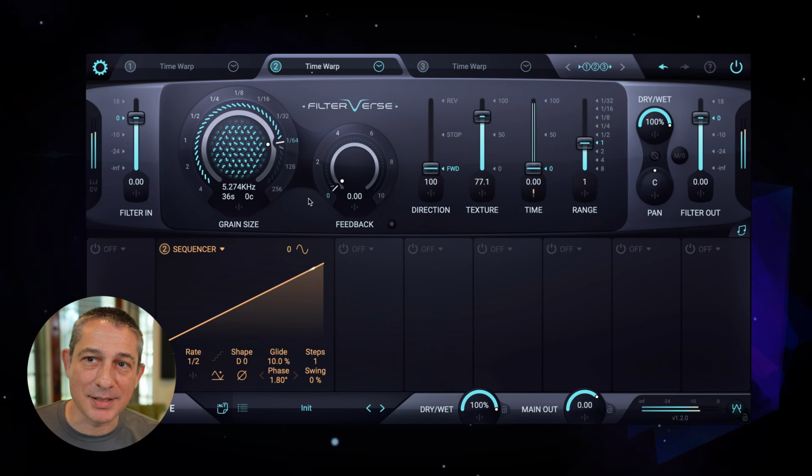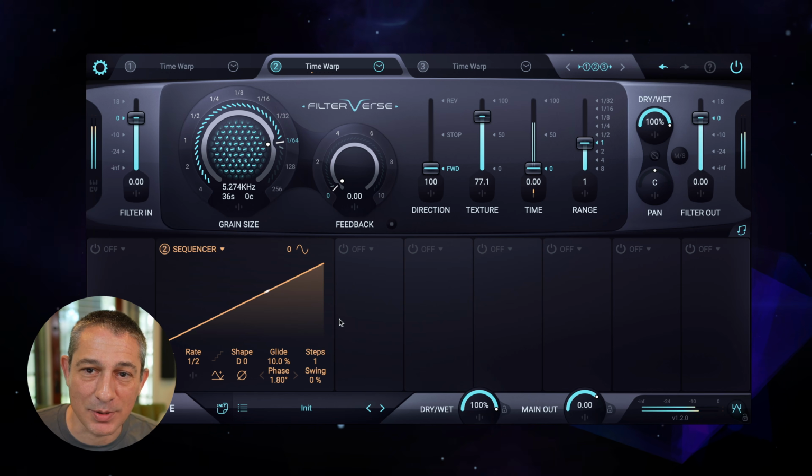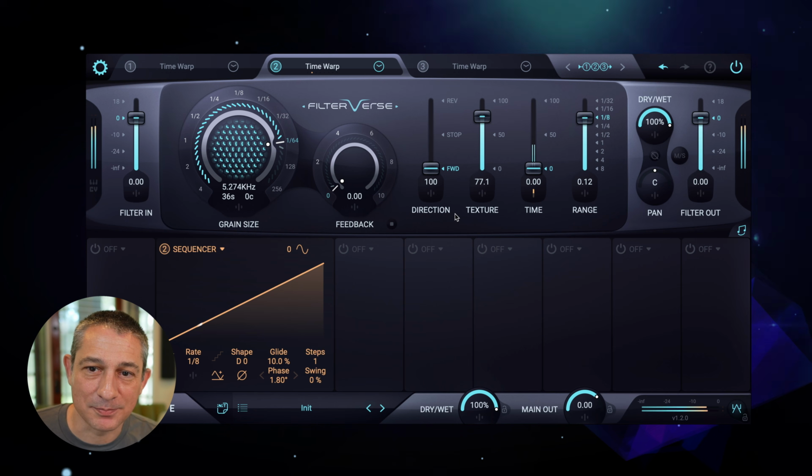Now it sounds like the grains are arranged backwards. If we set the range of the delay to be the same as the sequencer, we get these stuck notes.